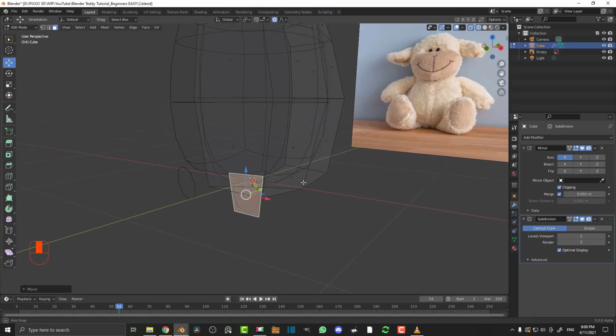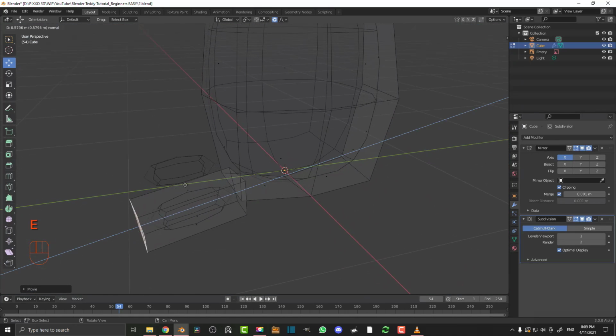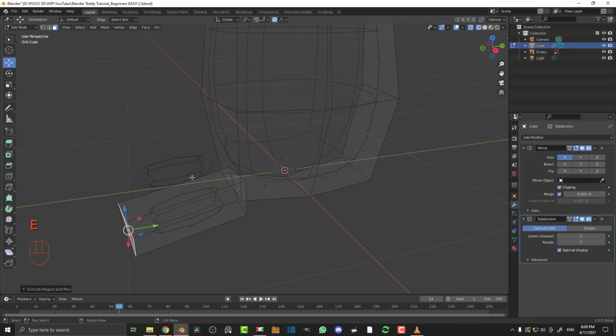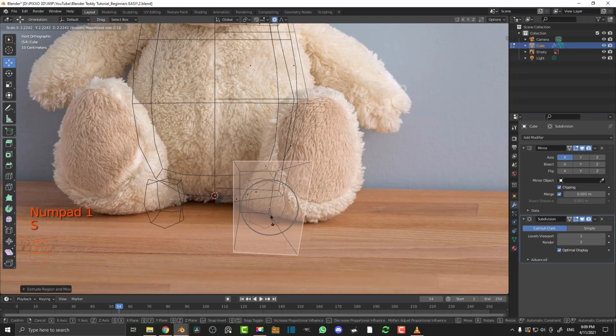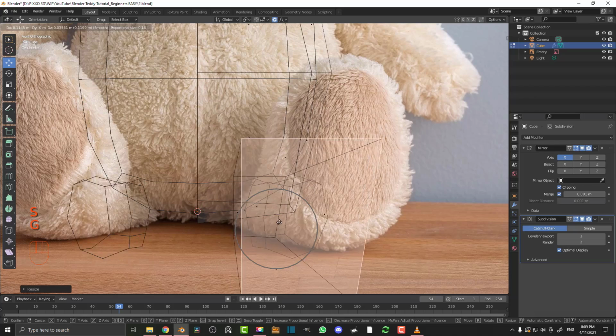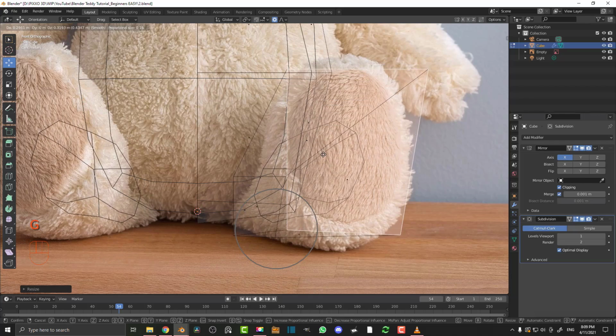And then we're going to go into our side. We're going to go E to extrude and just extrude it out. Then we're going to go into our front view again. We're going to go S. I'm going to scale that face up. And we're going to go G. And we're just going to move it to where the foot is.